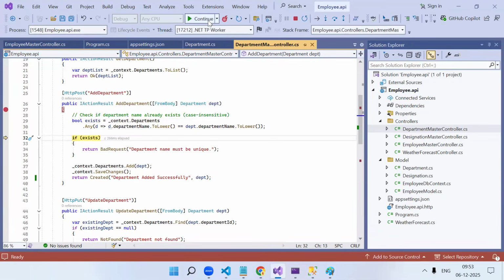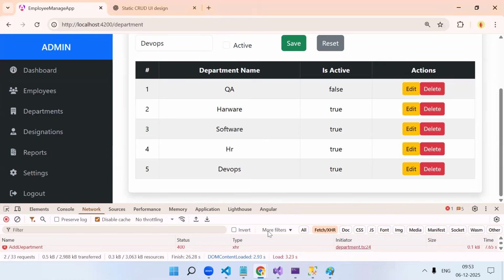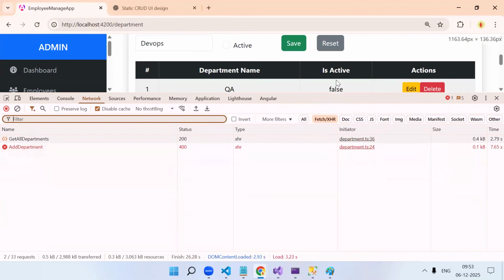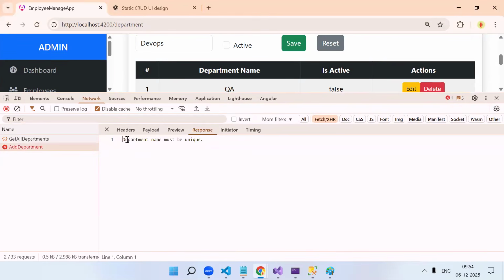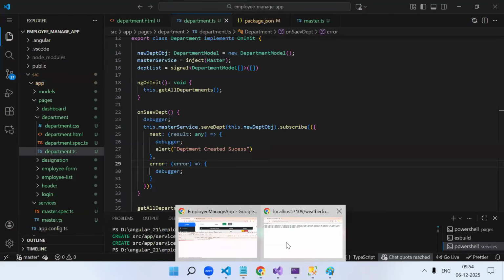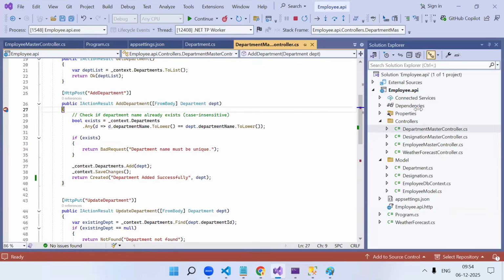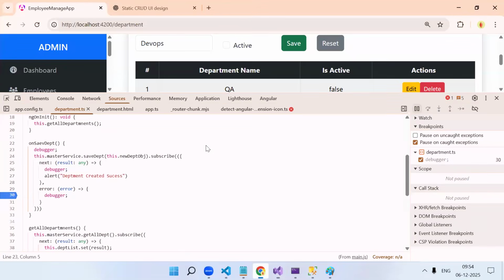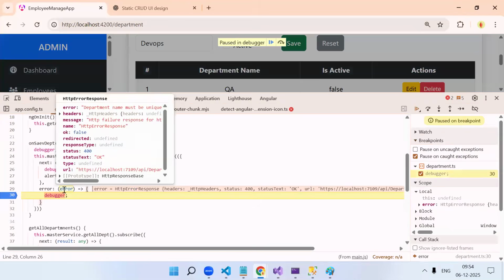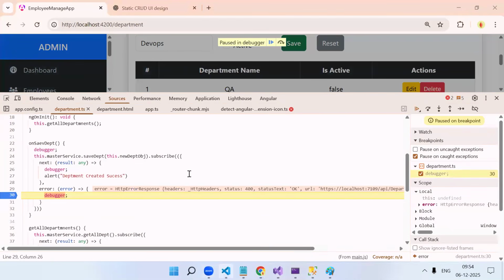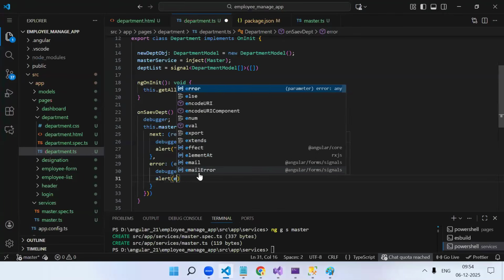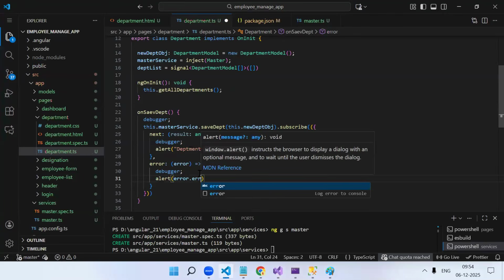See, if it is true, we are returning bad request. So here you can see 400, department name must be unique. Okay. So we have to show this error also. Let's try again. We have to show the respective error also now in the error block. So here error dot error, so that we will show. So alert error dot error only we are getting it.